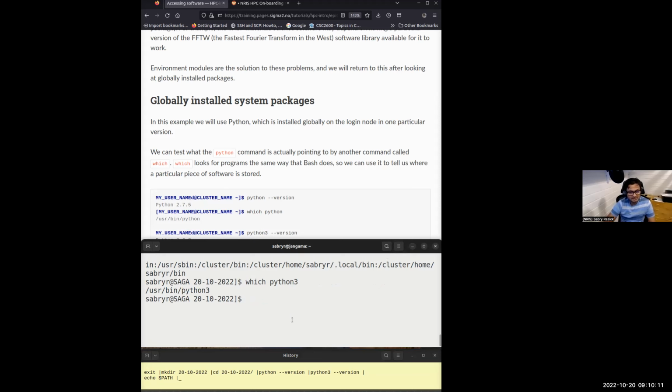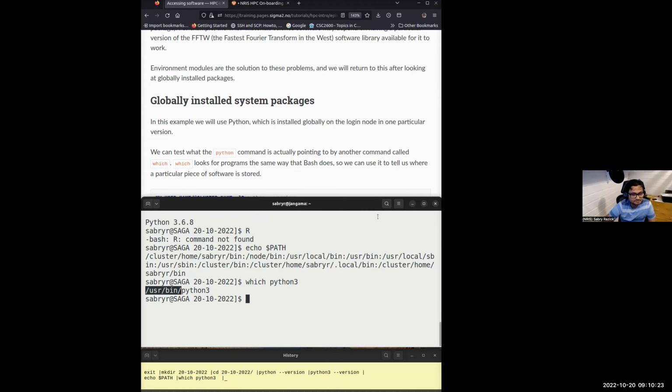So the terminal at the current point found the Python that's installed in /usr/bin. If you look at the path variable, /usr/bin is there. This path variable is the variable that stores where to locate the software from.